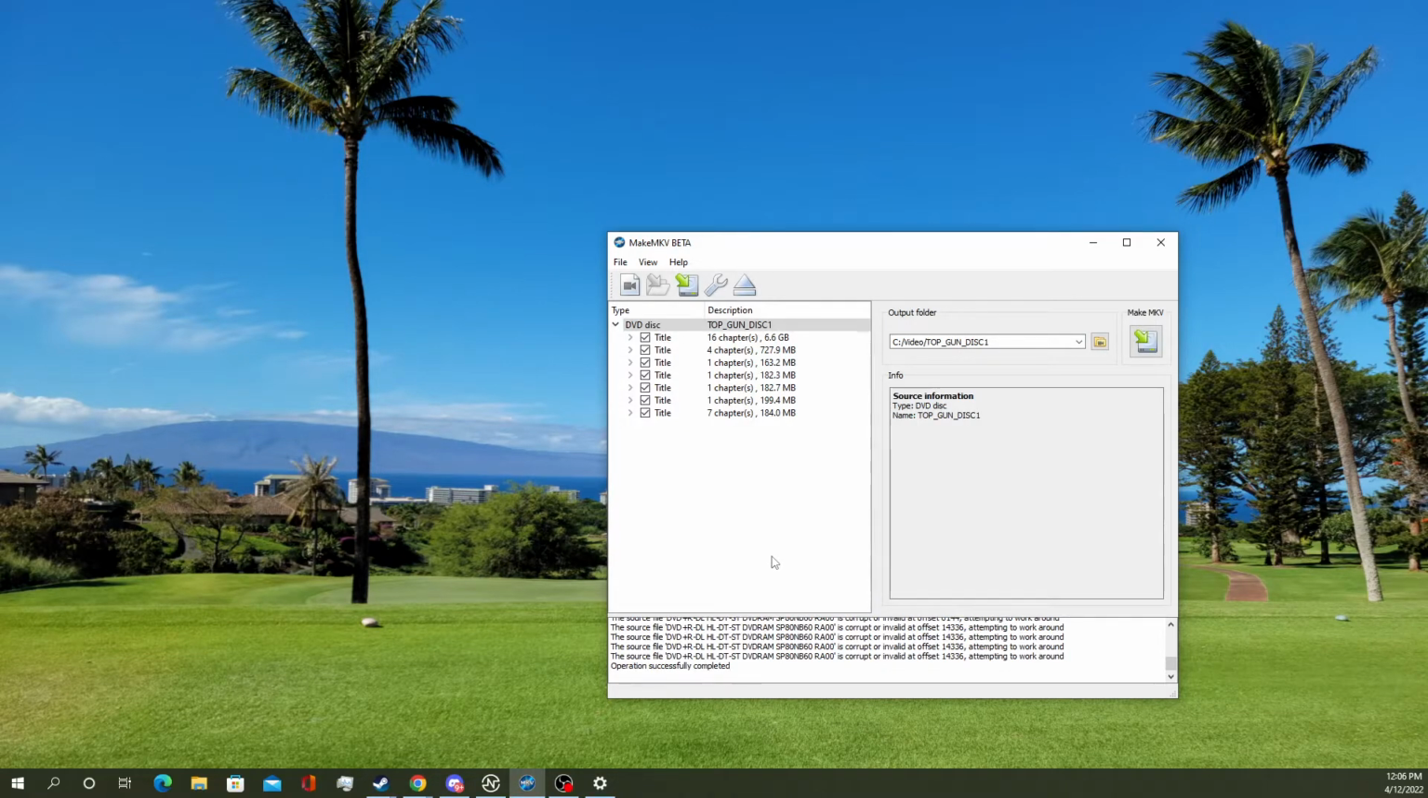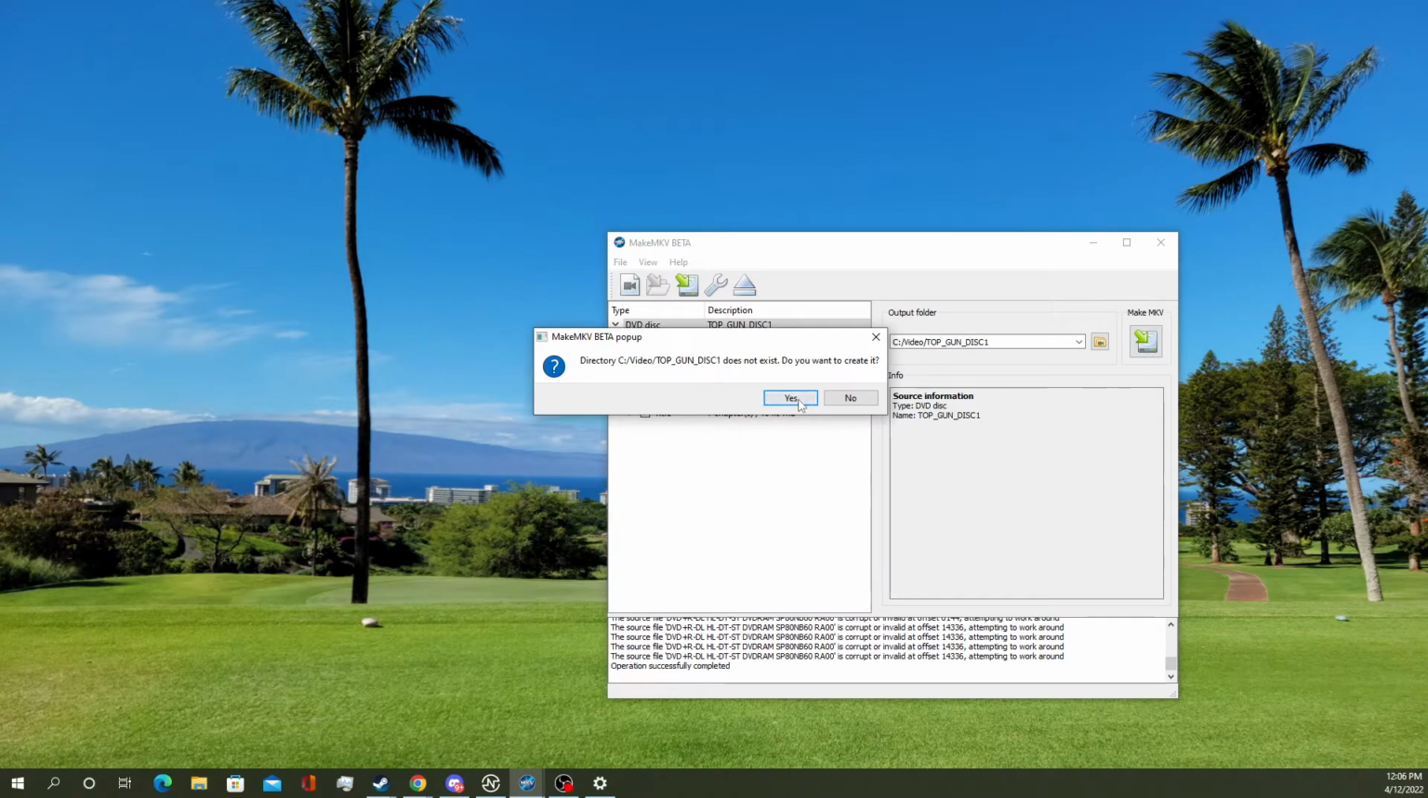Alright, we're back. Now you can see that it has shown up. We've got the title chapters, 6.6 gigabytes, that's most likely our full movie right there. Usually I leave it all in anyway because I do extra processing afterwards. You can set your output folder here. You can see I'm showing it in C/video. And then you press this button to make it an MKV.